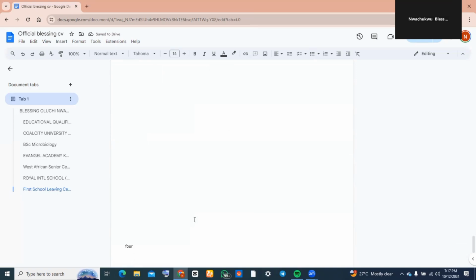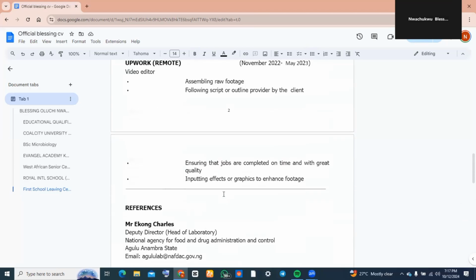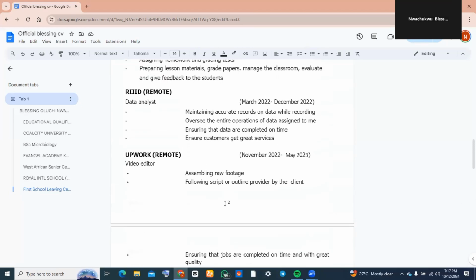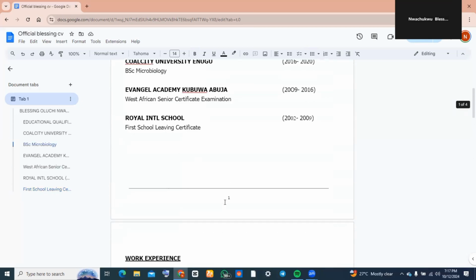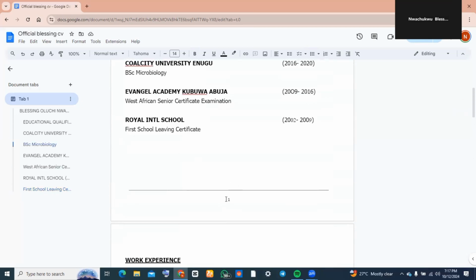Now you can also scroll down to other pages. You would notice that nothing changed with their footer. They are still exactly the same. The only change that happened is with the new page. Now guys, this is exactly how you can change footer in Google Docs.